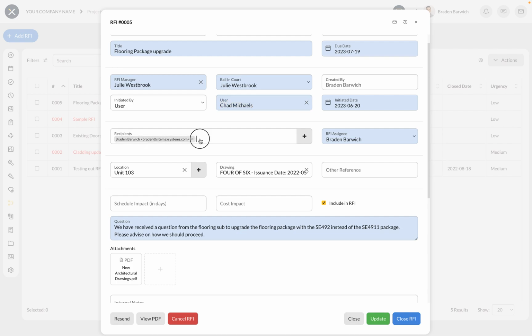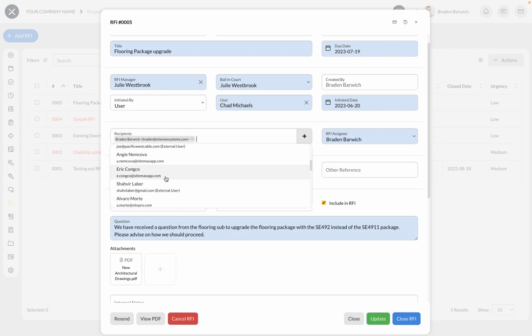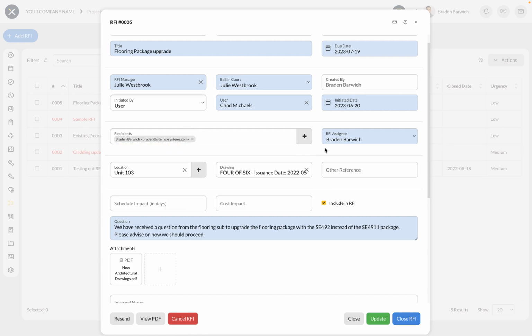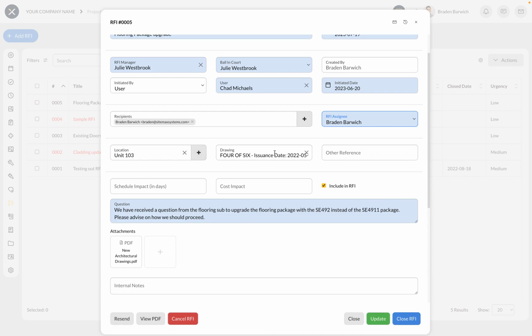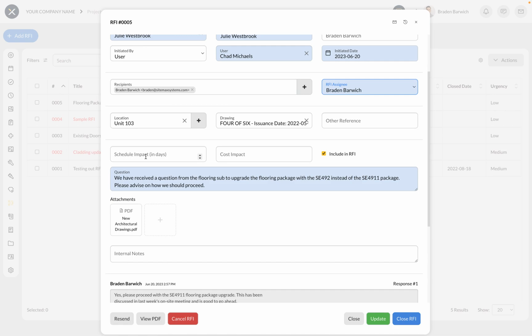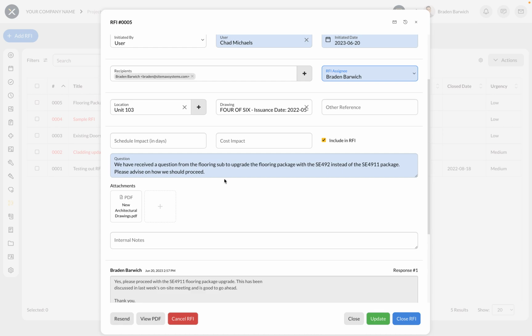Then you can add recipients. So this pulls from your contacts list. So this can be both users or external users within the system on the project. You can assign it to someone, add a location, reference it to a drawing, which I'll show you more of later. And then you can also input scheduled impact or cost impact if applicable. Now we give you an open text here as well to answer or ask the question. So this is an open text field as well as a place to attach documents or photos relating to the RFI.